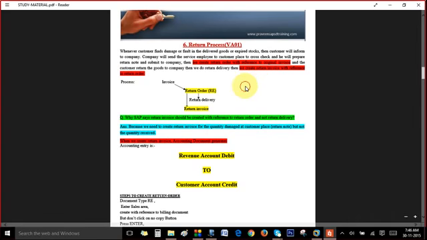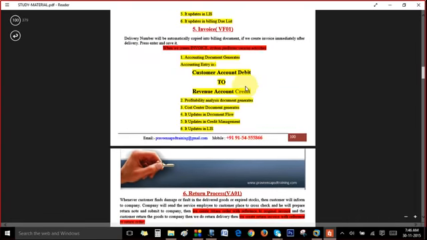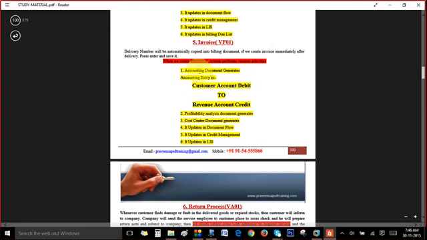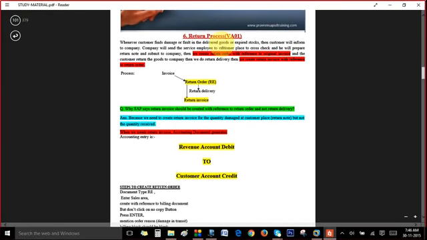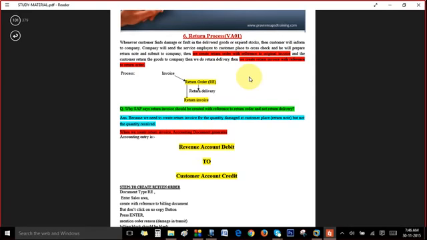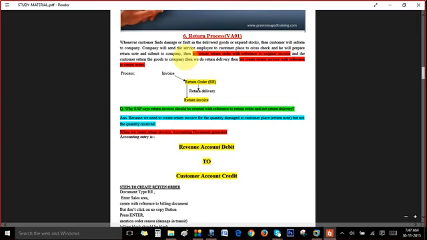Okay, suppose we have created the invoice and we have received payment here. Suppose there is a fifth invoice. The next process is return. Suppose the goods are either damaged, or the customer doesn't want the goods, or we delivered extra goods than the quantity required. Then we do the return process.